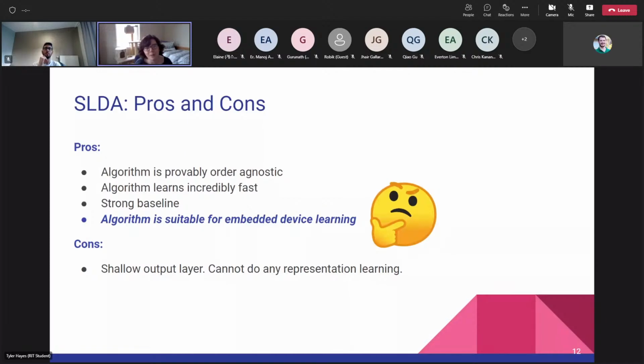The cons are that it only updates a shallow output layer, right? It's not doing any representation learning to actually make stronger features. So we'll talk about that in a little bit, but just keep in the back of your mind that that is one of the limitations of SLDA.